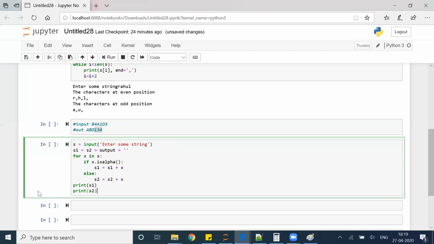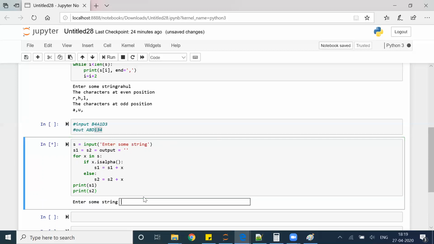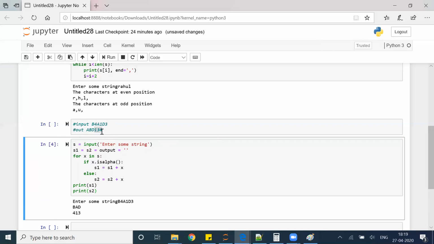So you must be thinking why we created output. We will use that later on, because I want to help you understand something at this point in time. If I execute this, I'm passing some value. Let's say I'm passing the same value, b4 a1 d3, and if I execute this, you see that bad 413. As of now, the only thing happening is it is segregating my alpha values and the numeric values. The sorting is still not happening. You can clearly see that B, A, and D are coming in here, 4, 1, 3 is coming in here. So it is not sorting as of now.